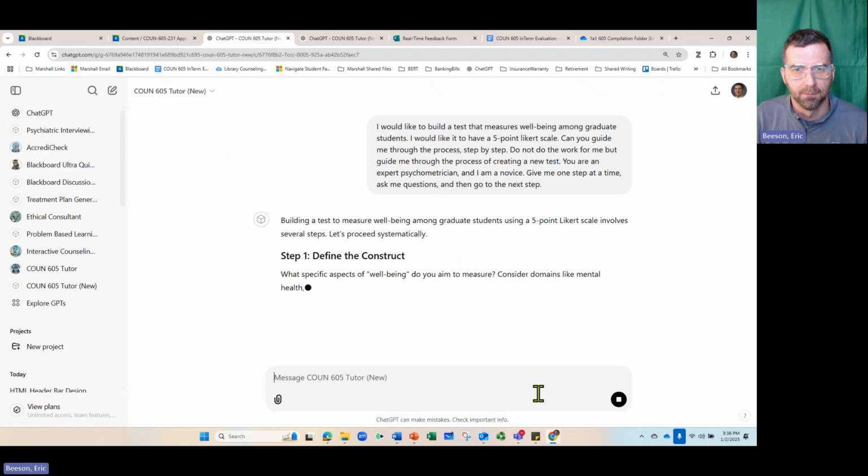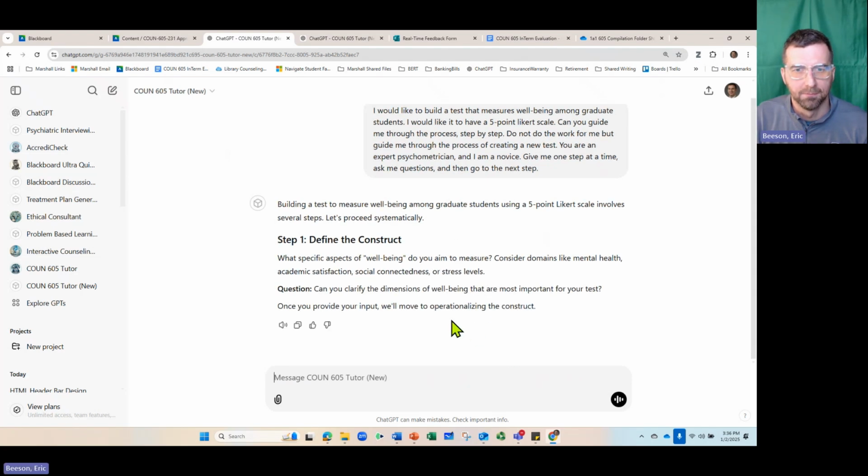And it gives you some steps. It asks me some questions. So, what specific aspects of well-being do you aim to measure? Consider domains like mental health, academic satisfaction, etc. So you can see how you will just be interacting with this.